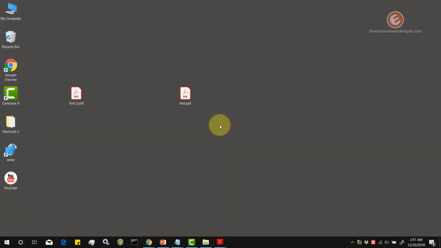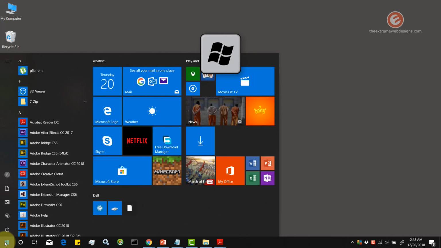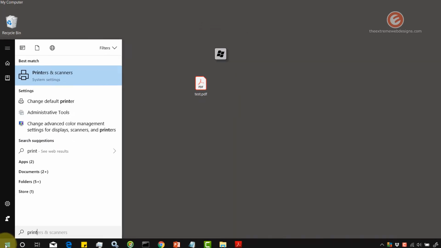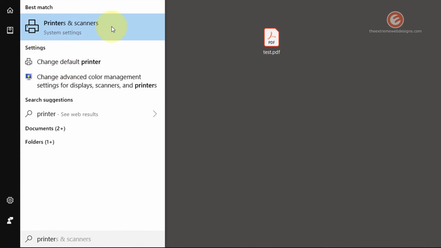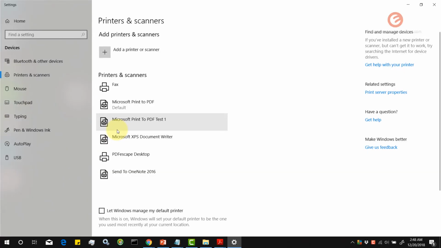So now let's see how to delete the printer that we just added. Navigate to that section by clicking on the Start menu button in the lower left-hand corner of the screen, or tap the Windows key on your keyboard and type in the word printers. And click on the first result that says printers and scanners.